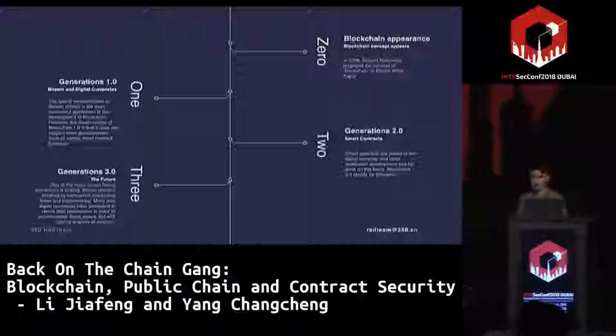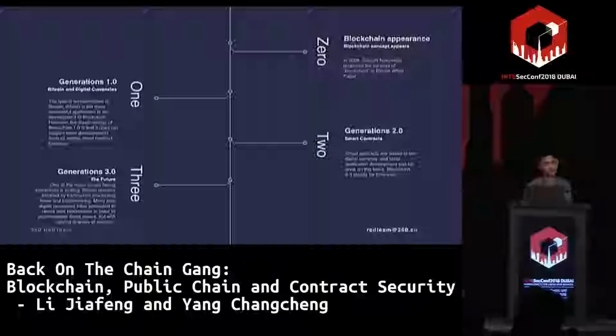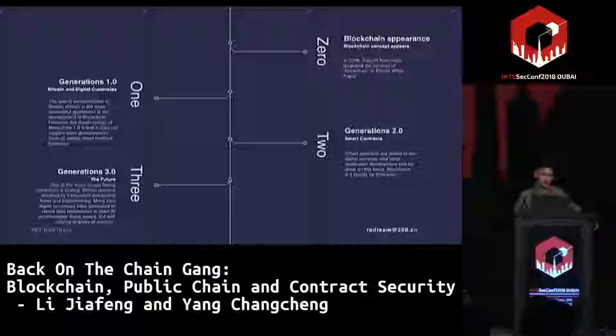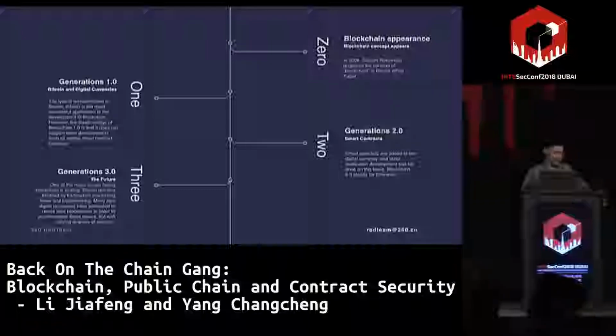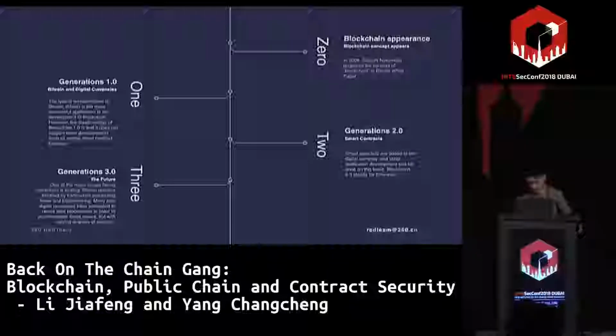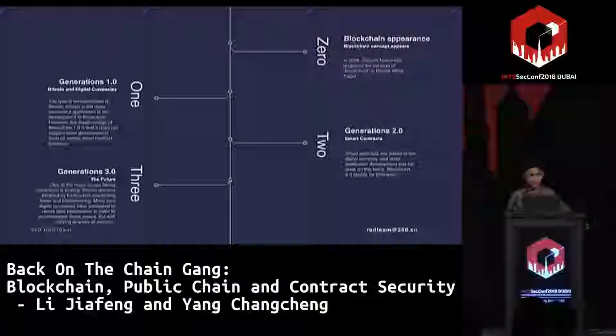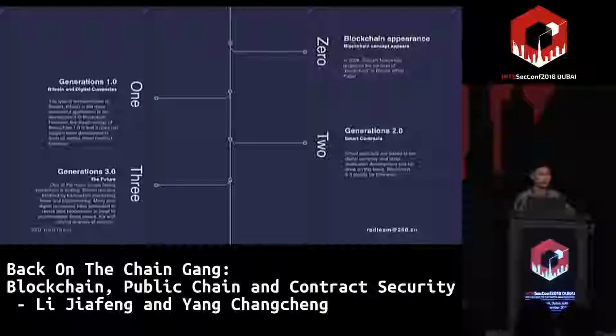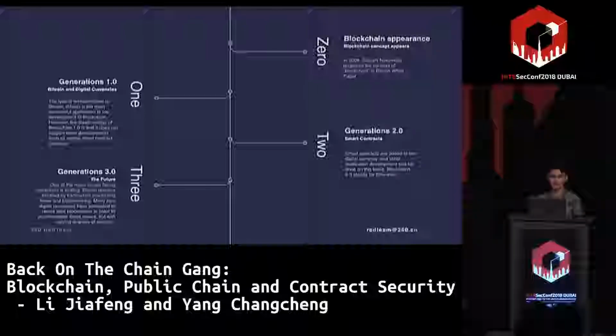And generation 3 is about the future. Some people believe EOS is the representative of generation 3. I don't think so. I think generation 3 is about the future. If we reach generation 3, the world will be changed because, for example, we can use this technology in IoT or other areas. So this is generation 3.